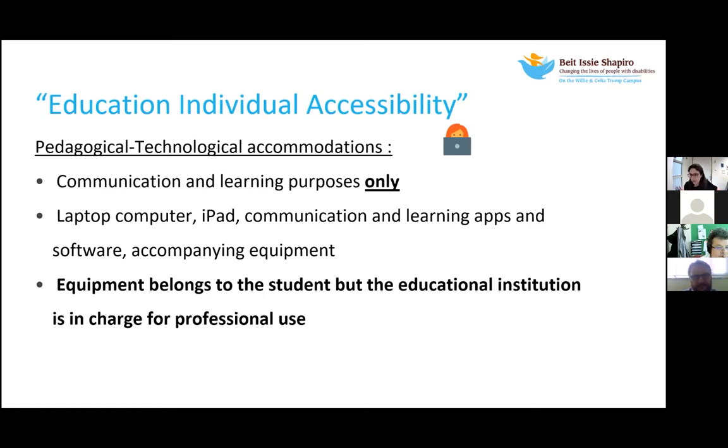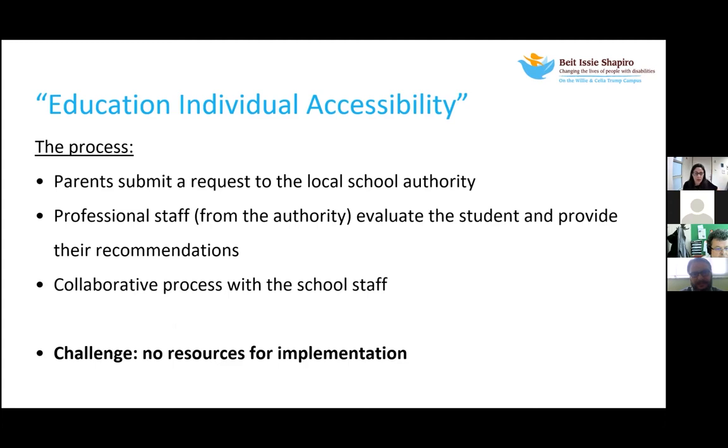It could be almost everything: laptop, iPad, software, switches, mounts, etc. The equipment belongs to the student, but we are in charge of the professional use, which means that if I find out that the child has an iPad and is using it for YouTube all the time, I can take it away. By law it's his, but I'm in charge of what's going on. The parents submit a request, and then there is a professional evaluation that decides whether to give it or not. It's really a collaborative process between the staff and the family.